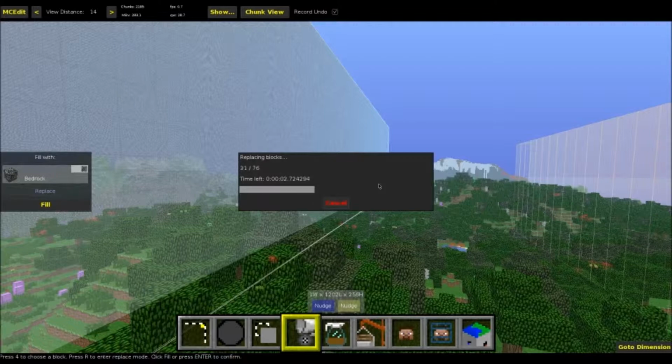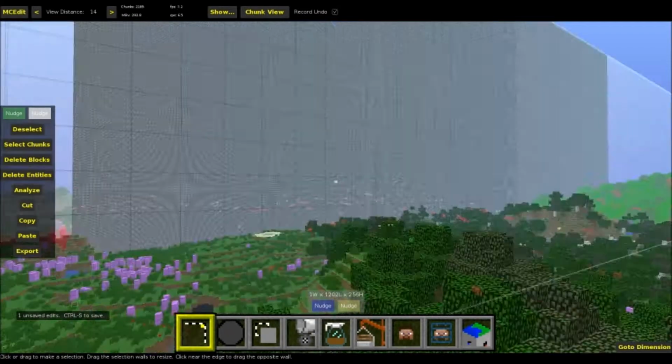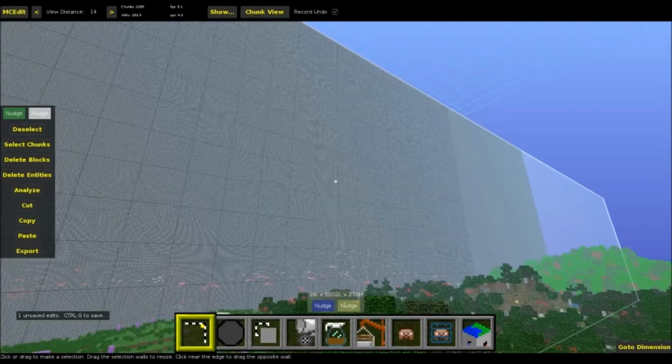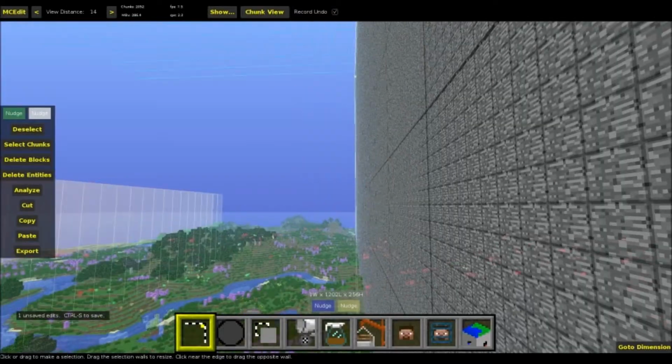And sometimes it takes a few seconds. The rendering is pretty slow. The bigger the item is, the slower it gets. Okay, so now that's all bedrock. If I go close, let me go next to it now. You can see that it's all bedrock.